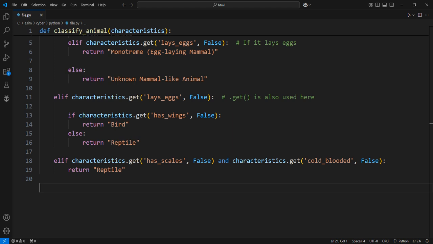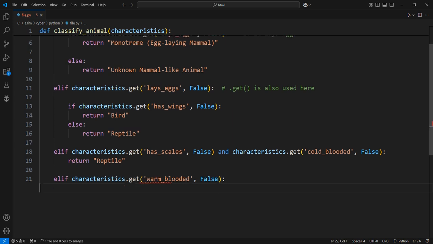Rule 4. Warm-blooded animals could be birds or mammals. Check if the animal is warm-blooded. If the animal is warm-blooded, we check for wings to distinguish between birds and mammals.